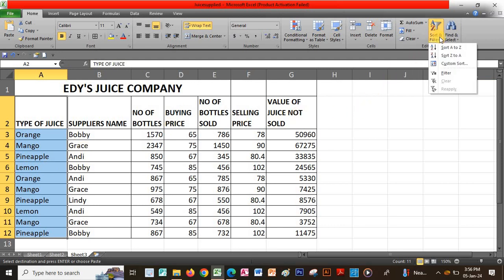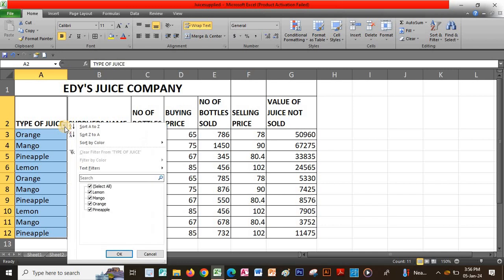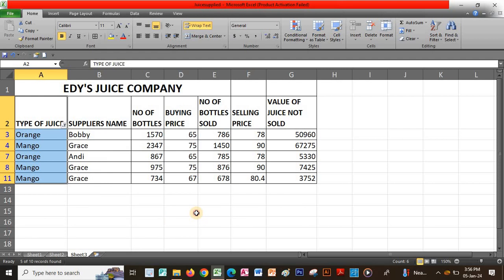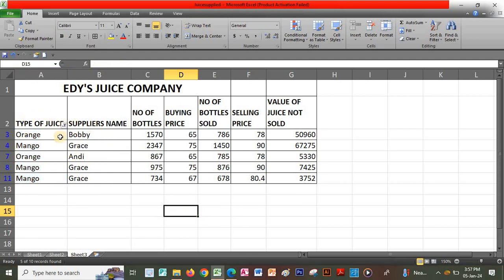So we click on sort and filter. Then we click on filter button. After that, we press this arrow here. We select all the types of juice, and we specifically choose mango and orange. Then you press OK. So you can see that we have filtered that data, and we have only remained with the types of juice which are orange and mangoes.